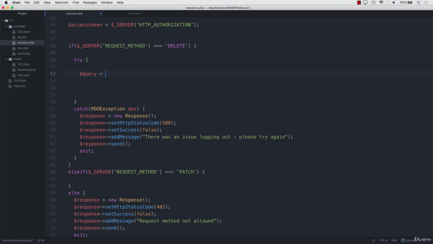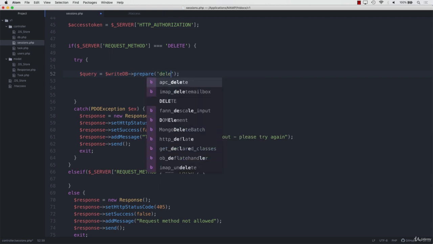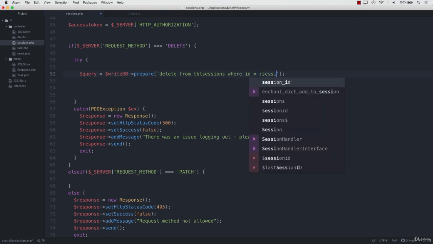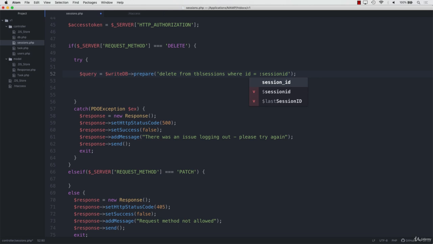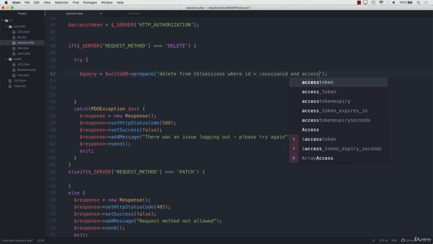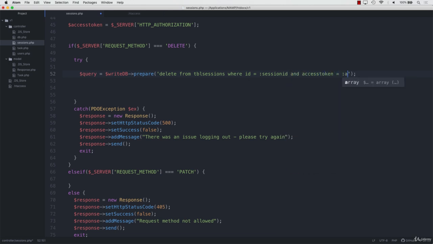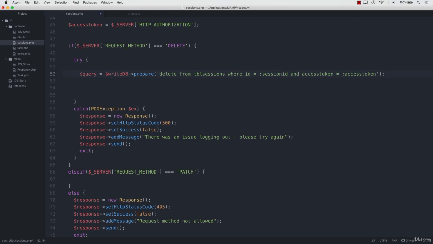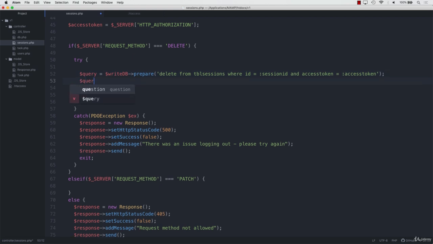Sorry, that's wrong. Query equals write db, and then it's prepare. And then we're going to write delete from TBL sessions, where ID equals the passed in session ID, which we'll add in a second, and access token equals the passed in access token within the HTTP request header. Access token. And then we'll bind the parameters. So query bind param.